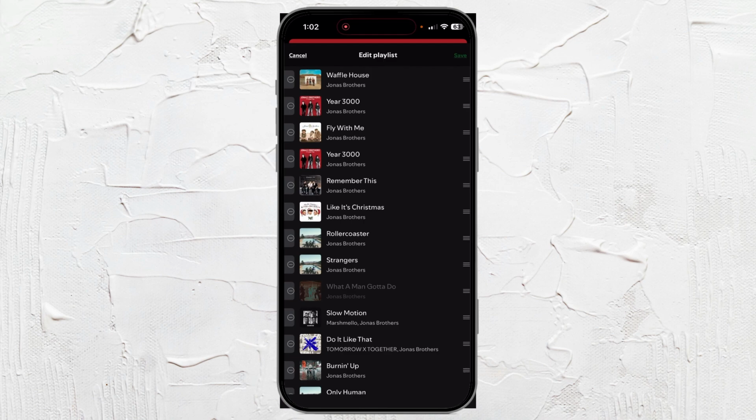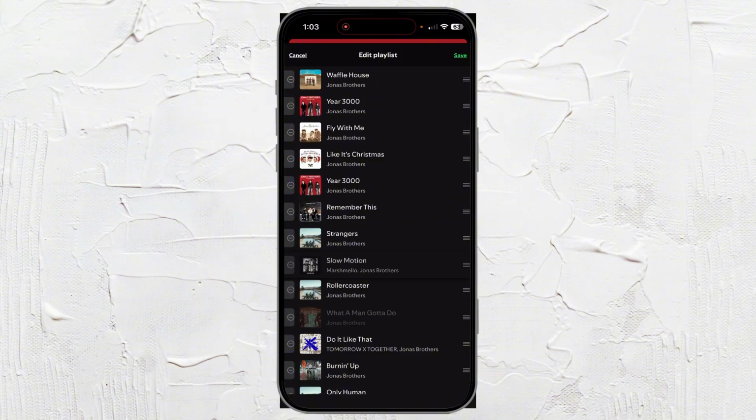And from this point, you want to stay away from the minus sign that's next to the album cover or the song thumbnail. You want to stay away from there, and you want to focus on the three bars or the three lines at the far right side. So go ahead and click and hold, and you'll be able to move it around anywhere you want, and you can go ahead and change the order of your songs on your playlist.